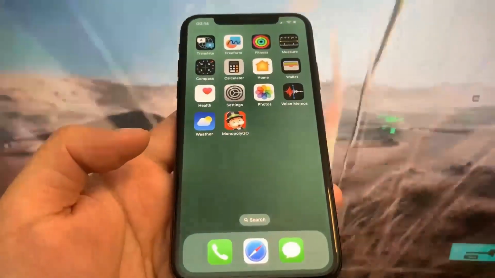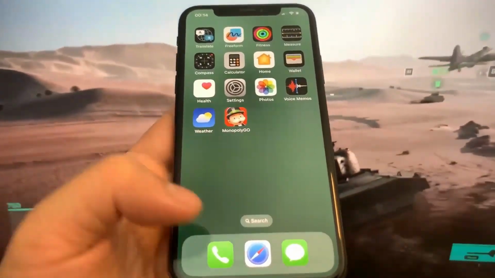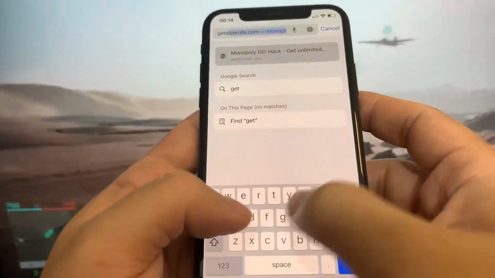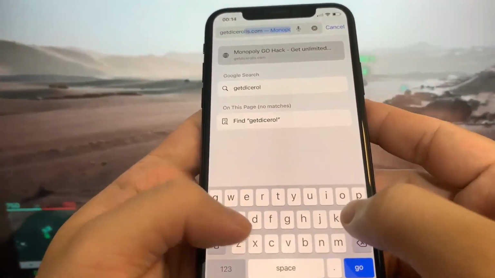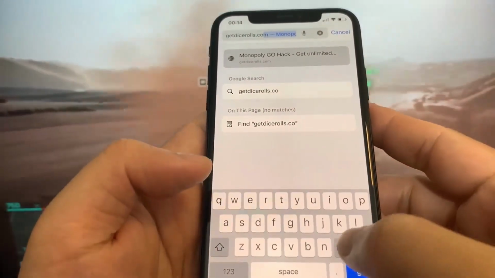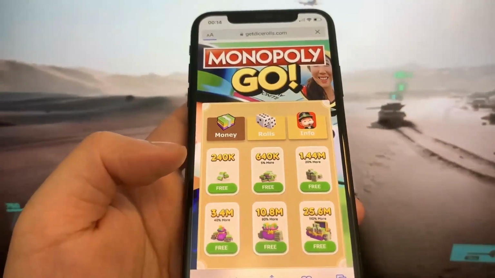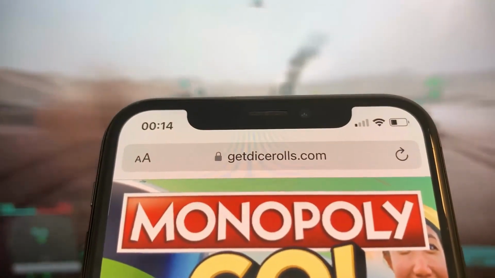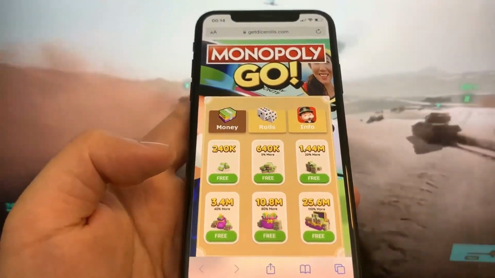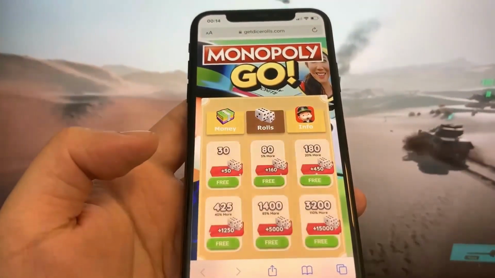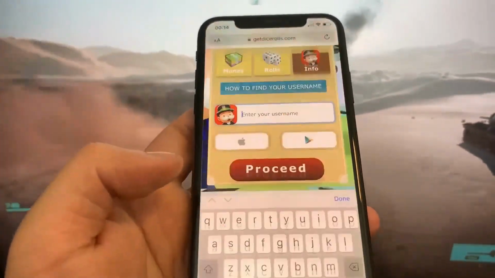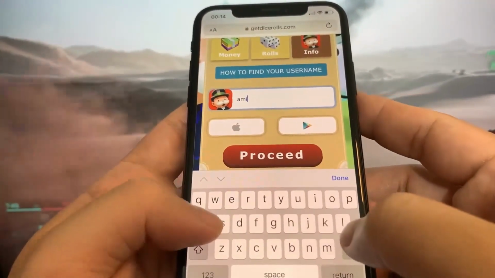So go to any browser you want. For me, I will choose Safari, and then go to this website, okay, which is getdicerolls.com. Okay, so this is the website, getdicerolls.com, and here I have money. I'm gonna choose 25 millions. For rolls, I'm gonna choose 3,000, and here I can enter my username.